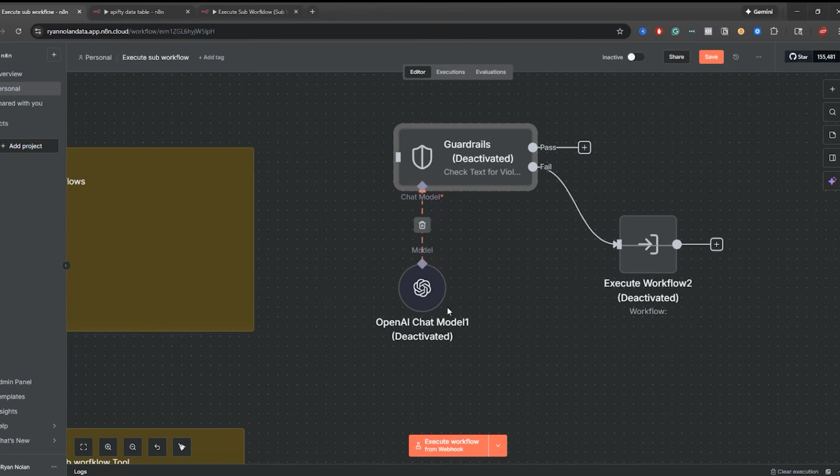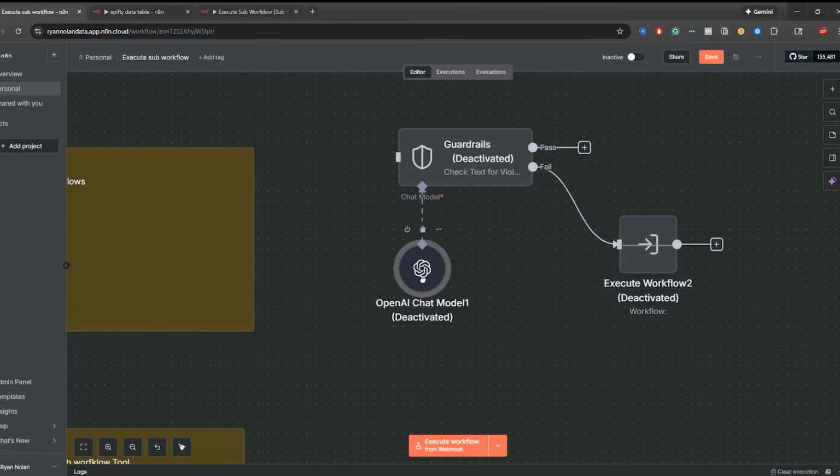Now, our guardrail over here does have access to a large language model, so that can be a little bit of an issue for people, but regardless, that is one of the use cases for guardrails.